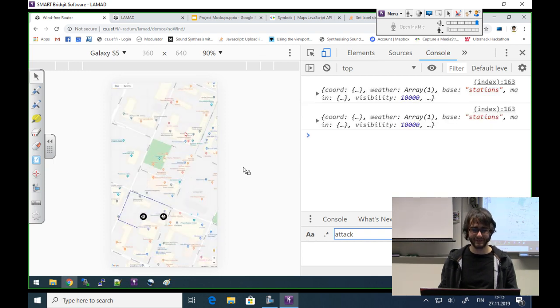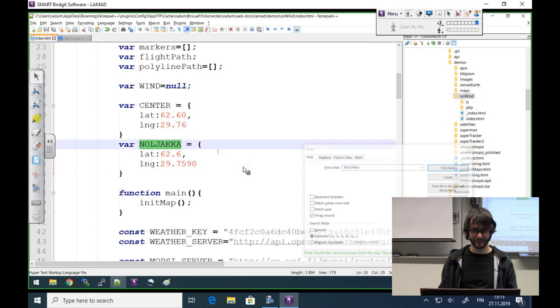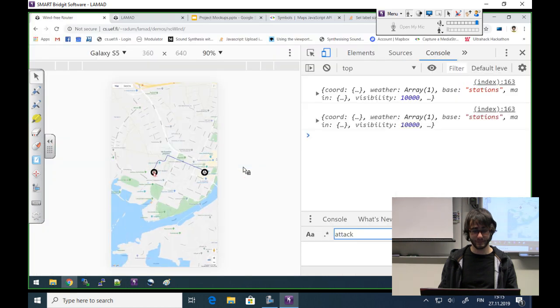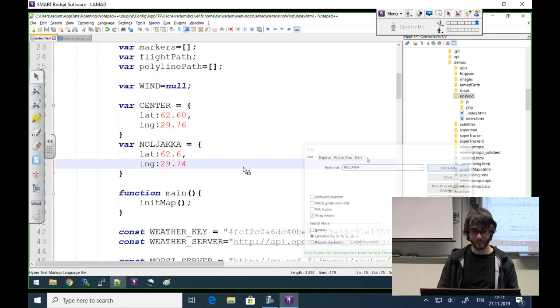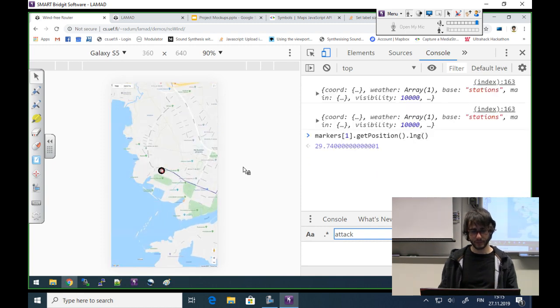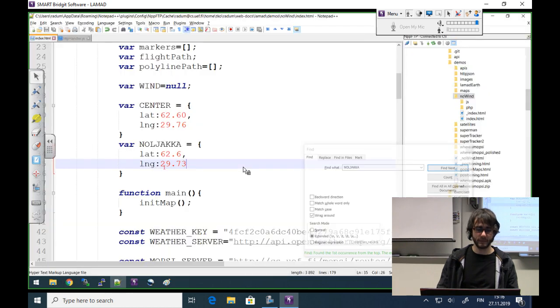This is very strange. If I put this to 74, yeah, this looks correct, but okay, a little strange. I'm just going to eyeball the coordinates by doing this.